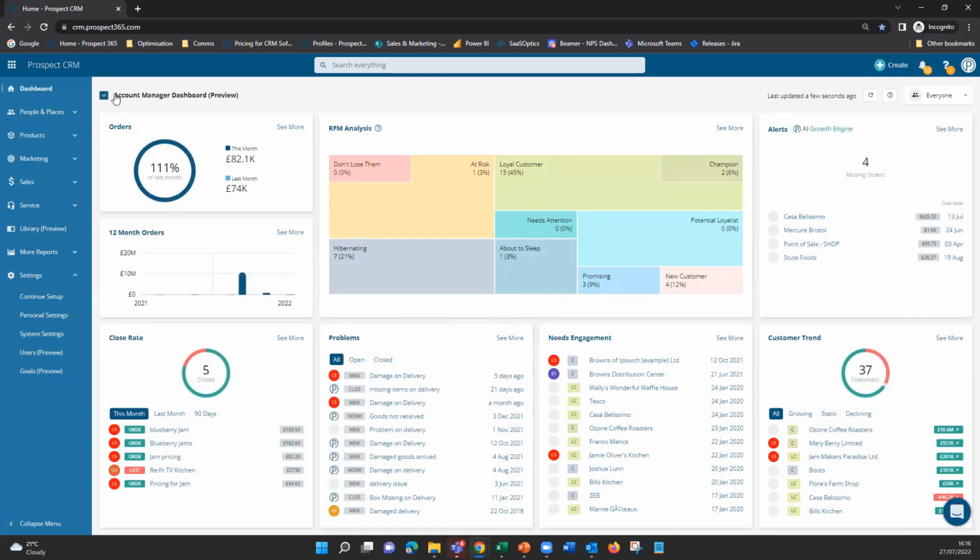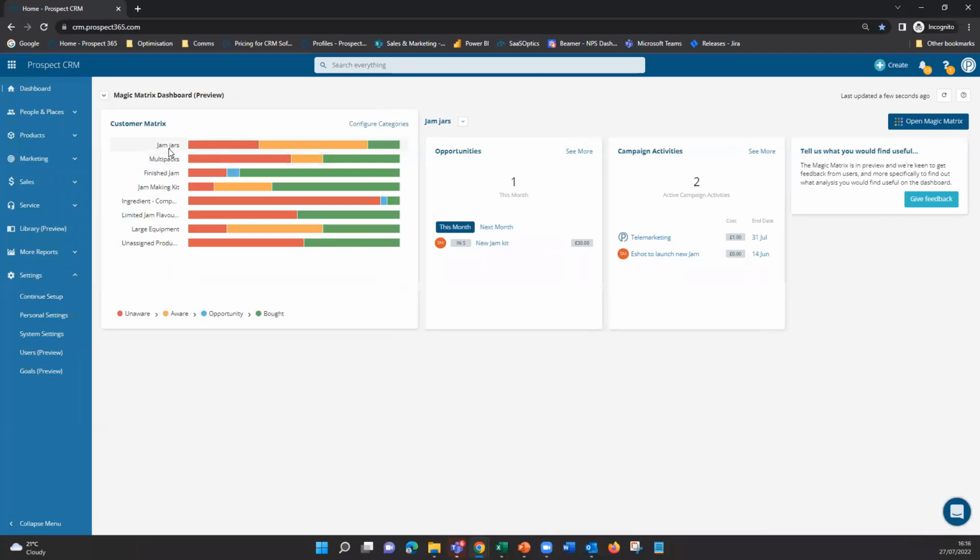So let's start with the dashboard. If I go to my dashboard drop down, I've got the magic matrix dashboard. And this shows me for the categories that I've got set up. And I should explain that these magic matrix categories, we import them initially from your back office system, from your product categories. So if you go to a product, there'll be a product category on it, and that's the one that we use from your back office system.